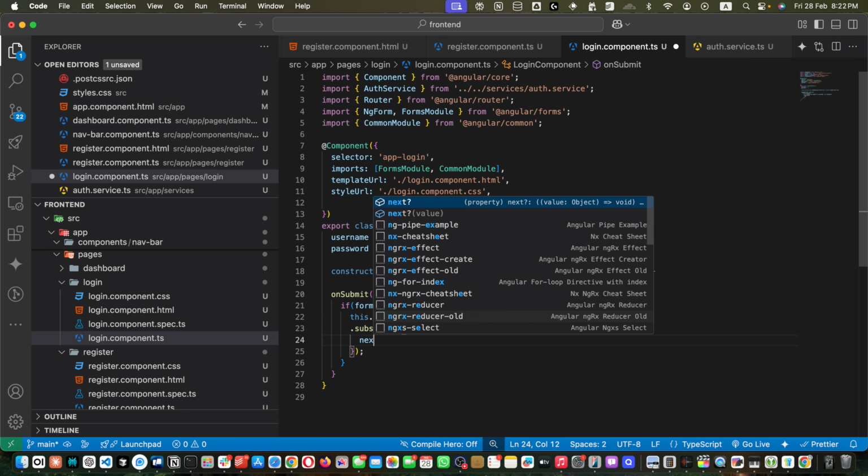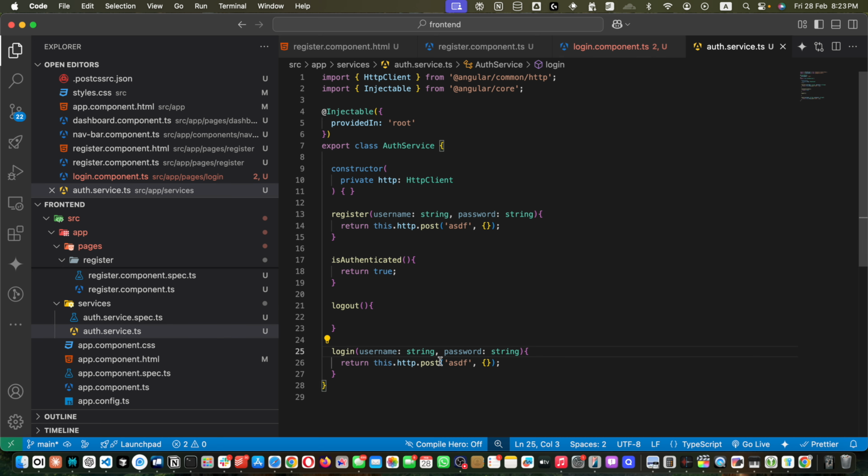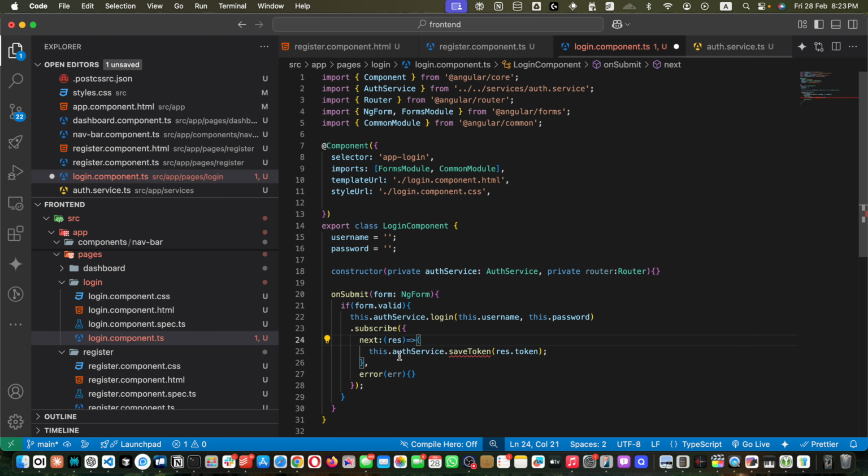First property would be next for the success, and this is a short form to add the first property function. Here I will add res as the parameter name response, and second callback would be error like this. In the first callback, we will use this.authService.saveToken and pass the response.token. It should be authService, sorry, like this. Currently we did not define any type here, that's why we are getting error. So here I will add any for now, that the response has any type. So I'm getting this error. Maybe I need to add this like this. Similarly here I will add the arrow callback function. Now this error is gone.